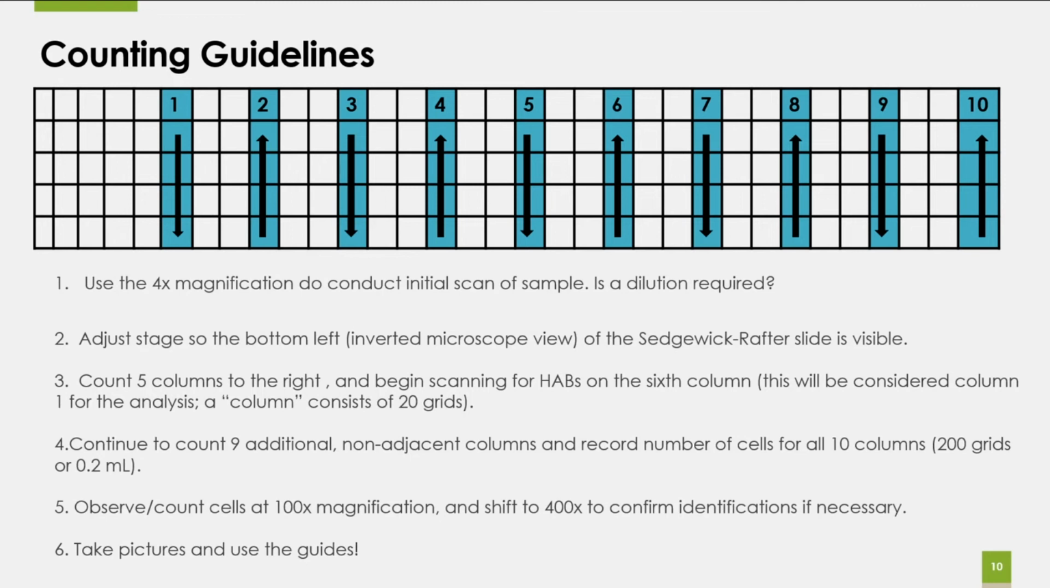But essentially, you want to adjust the stage to the bottom left, which is in microscope view of the Sedgewick Rafter. I say microscope view because it's inverted. So if you're looking through the microscope at the bottom left, it's actually the top right if you're looking at the stage from outside the microscope, if that makes sense to anybody.